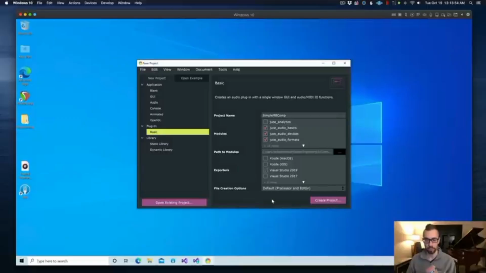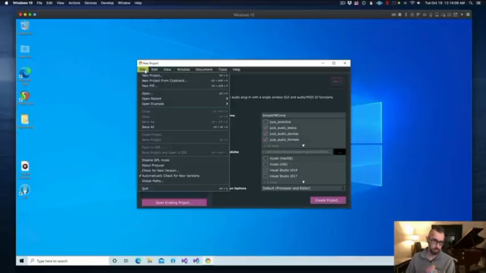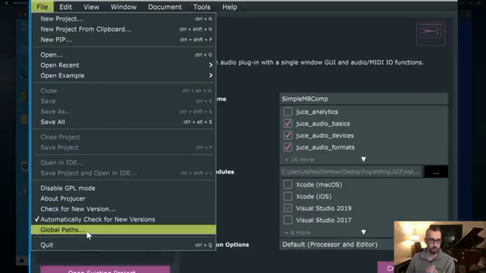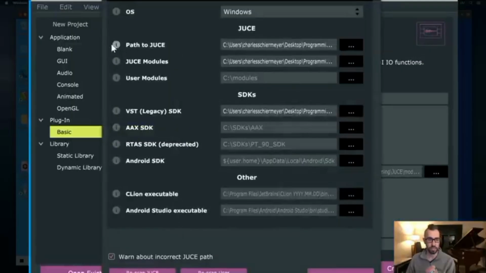Oh, I'm sorry, before you do that, if Producer says you need to set your paths because you had downloaded Juice to a directory that's not the standard directory it's expecting, go here under the file menu, go to global paths, and then customize these paths here. This is what I'm talking about.